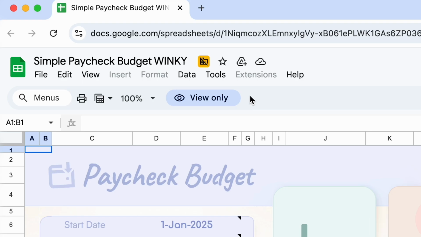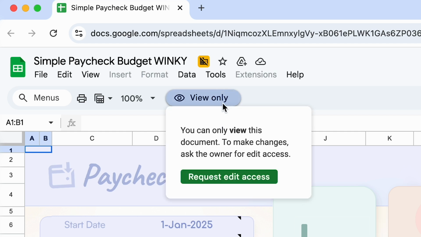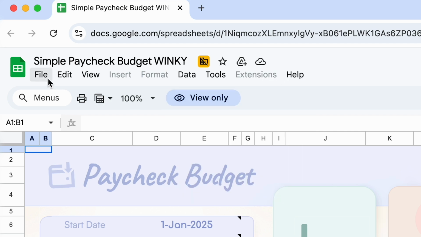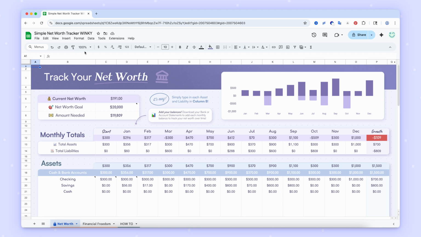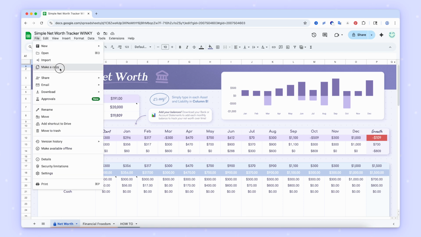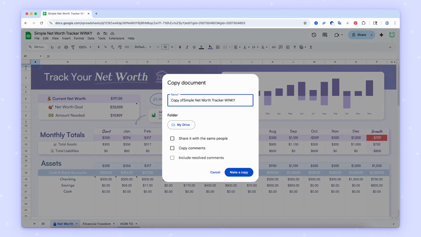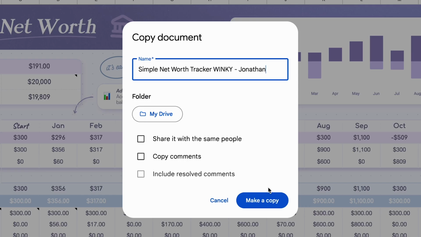But occasionally, Google Sheets will mistakenly mark this as View Only, saying that we need to request access. If this happens to you, all you need to do is click File, make a copy, and then we can call this whatever it is we like to personalize it for ourselves. Now I'll click make a copy and Google Sheets will prepare my sheet for me.